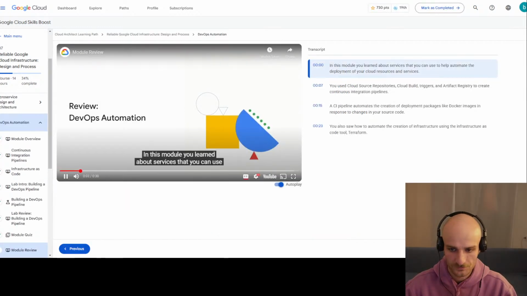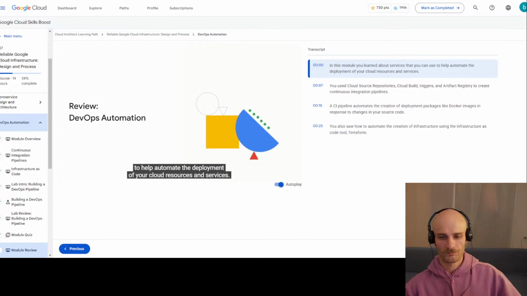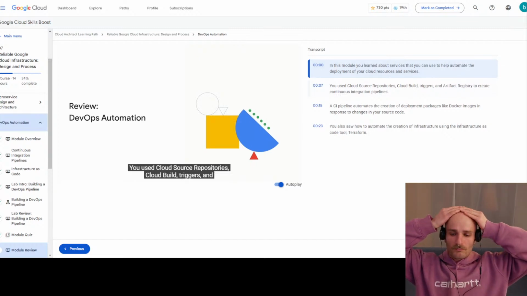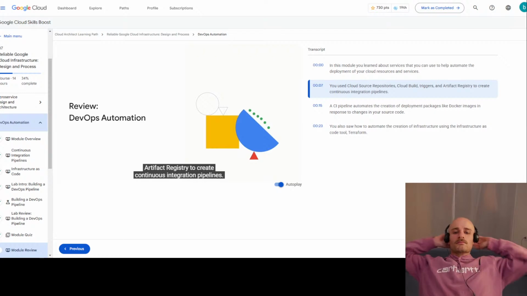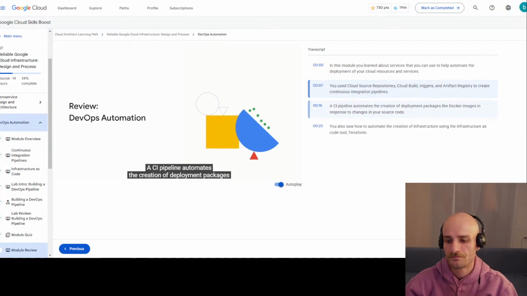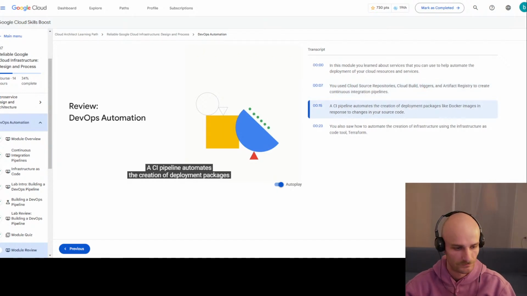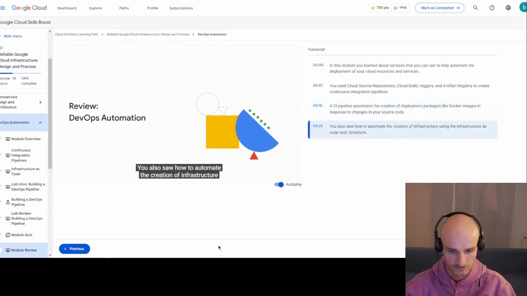In this module, you learned about services that you can use to help automate the deployment of your cloud resources and services. You use cloud source repositories, cloud build, triggers, and artifact registry to create continuous integration pipelines. A continuous integration pipeline automates the creation of deployment packages, like Docker images, in response to changes in your source code. You also saw how to automate the creation of infrastructure using the Infrastructure as Code tool, Terraform.